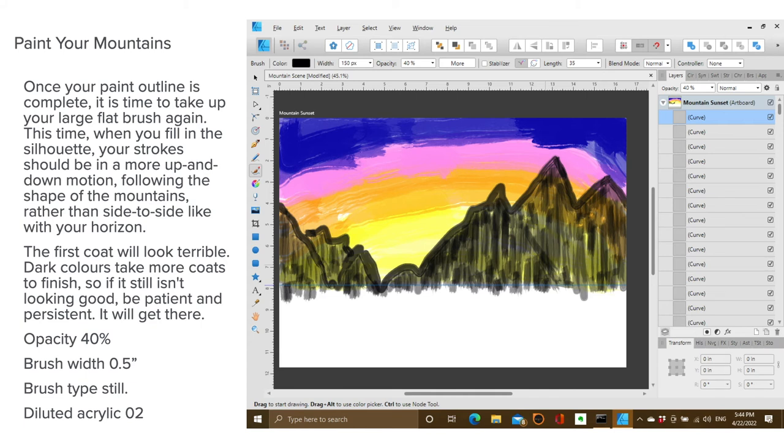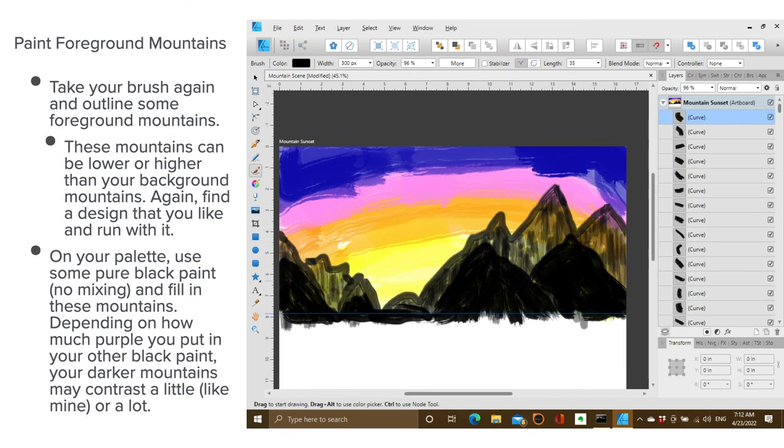It will get there. I've set the opacity to 40% and the brush width to 0.5 of an inch, which is about 150 pixels. The brush type is still the diluted acrylic number 2. Very good brush, that one. Looks very lifelike.